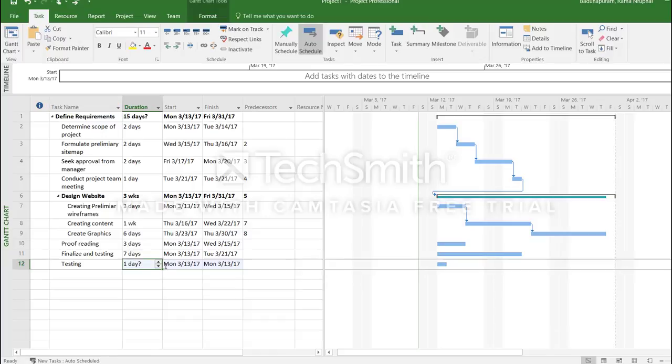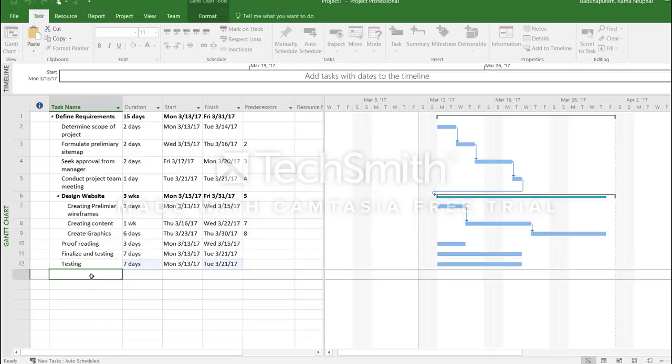Okay, so let's check the testing task now. Let's give like 1 week for this. Make it as 7 days. Further, let us define a new task name. For example, front end testing.